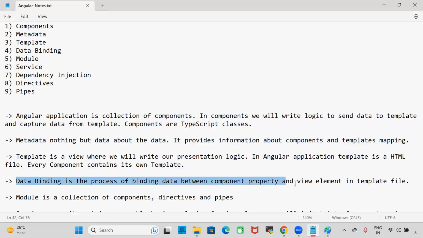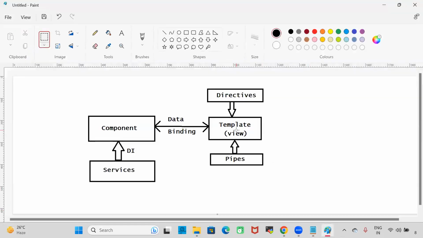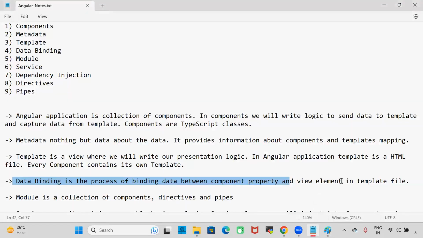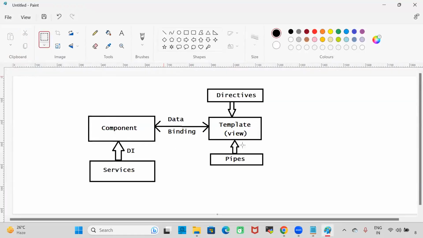And the next one, data binding is available. What is the purpose of data binding? Data binding is the process of binding data between a component property and a view element in the template file. So that means I want to send the data from component to template. I want to send some messages to the view file. I want to take view file data to the component. For that, we are going to use data binding. Data binding is the process of representing the relationship between component variables and the template elements. Input fields data I want to map, form data I want to map.